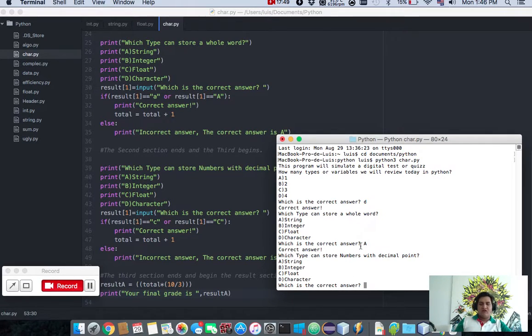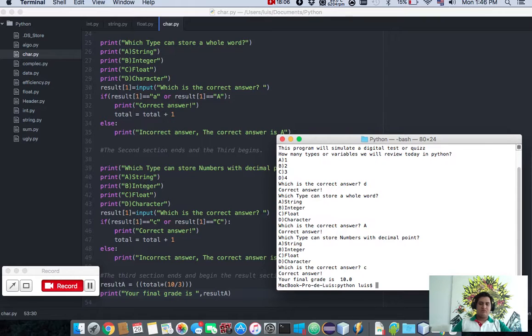Which type can store numbers with decimal points? That's a good question. It's not the string. The string can store words, not numbers. So it's integer or float. Which one is it? I guess it's float, right? It's easy. Because of the floating point, we mark C in lowercase, and it will run. Correct answer. Your final rate is 10.0.